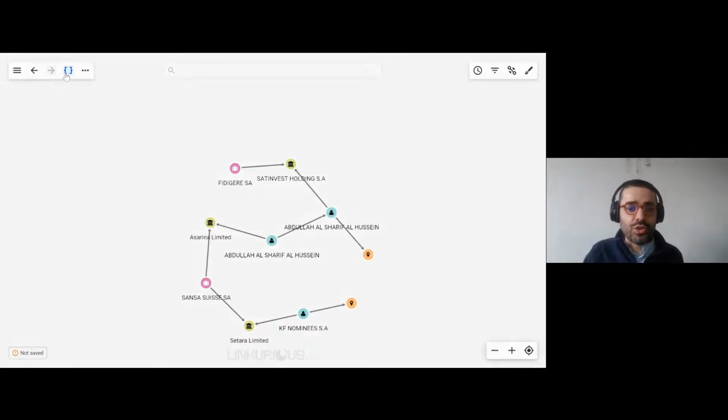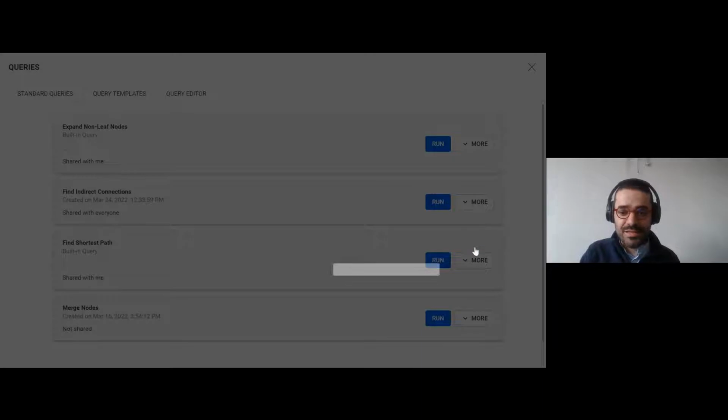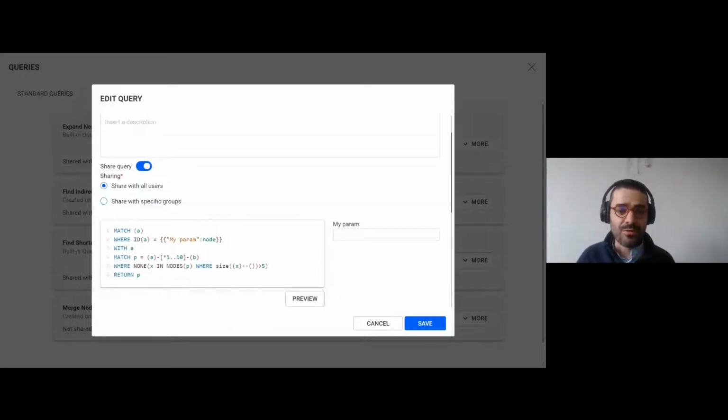I'm going to show you now what it looks like behind the scenes. So you can see the query template that we triggered. I can edit it, and I can see the actual code for that. So it's really a way to automate complex investigation workflows with Cypher and graph queries.